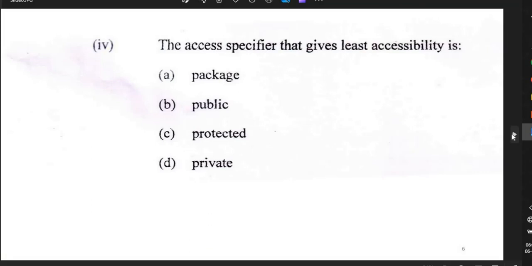The next one. The access specifier that gives less accessibility is, there are 4 options. The answer is option D, private. There are 3 types of access specifier in Java. They are private, protected and public.